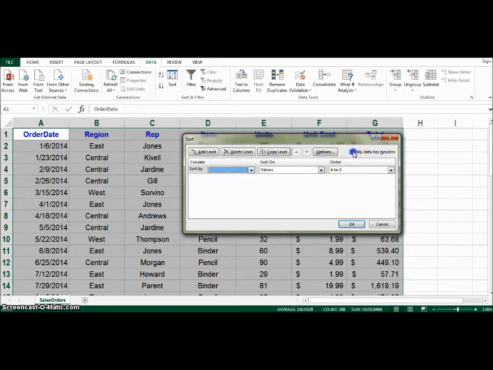When you select Region in this drop-down menu, it will use this column as the indicator by which to sort the data. The options in the drop-down menu under Sort On are Values, Cell Color, Font Color, and Cell Icon. We will choose Values most of the time. The options in the drop-down menu under Order are A to Z, Z to A, and Custom List.